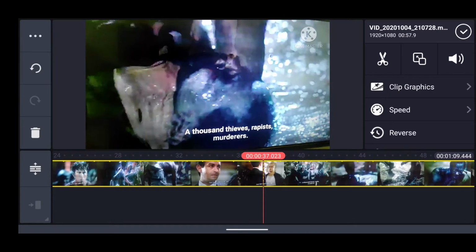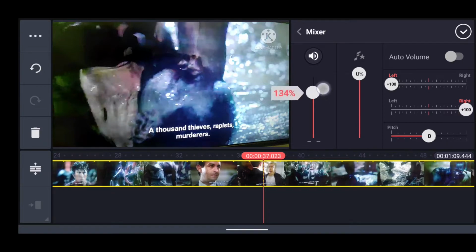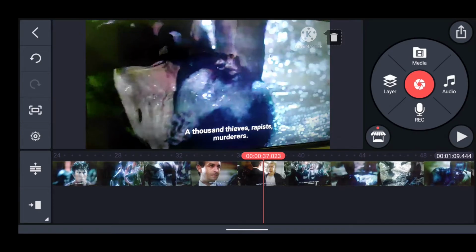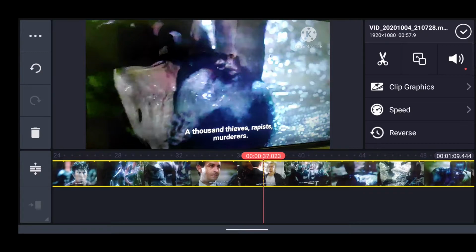Or if you want to improve the volume or boost the volume, you can select the clip and click on audio, and then you can improve the audio of the entire clip, which is a great thing. Instead of messing up with the equalizer or the volume envelope, you can just increase the volume here.